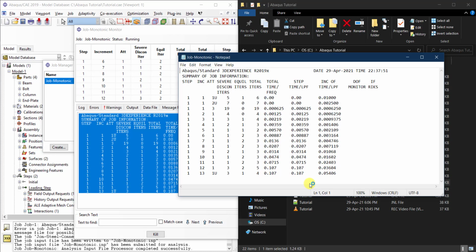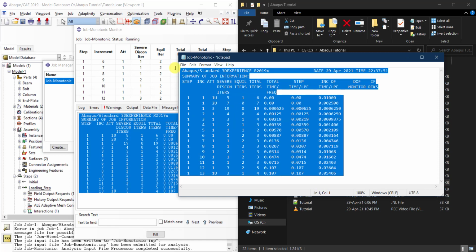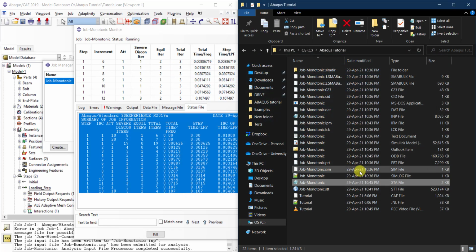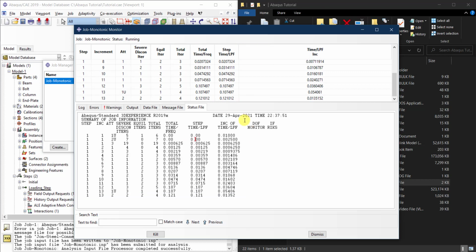Actually, if I open it, you can see the same information, and it will keep updating. So I can read this externally, with an external program. I can read this file directly and monitor what's happening in the program without opening the CAE itself.